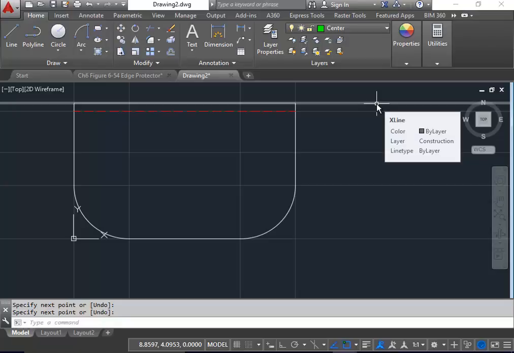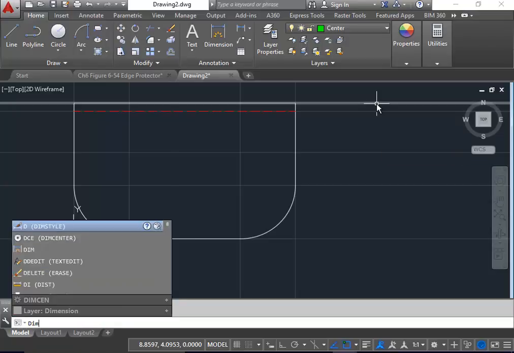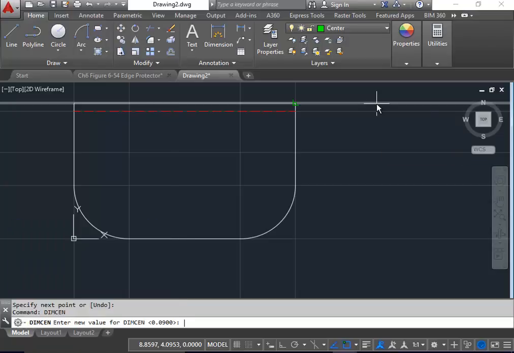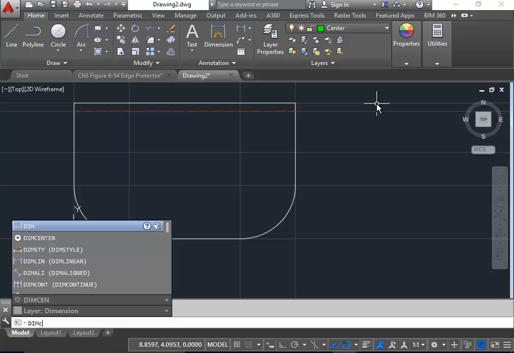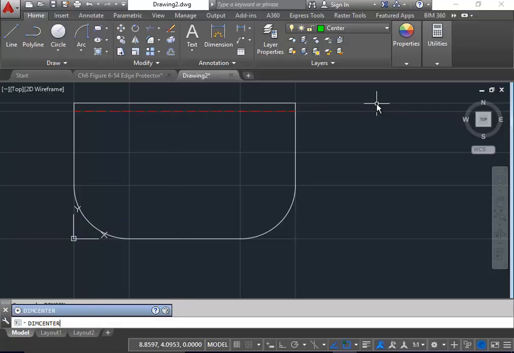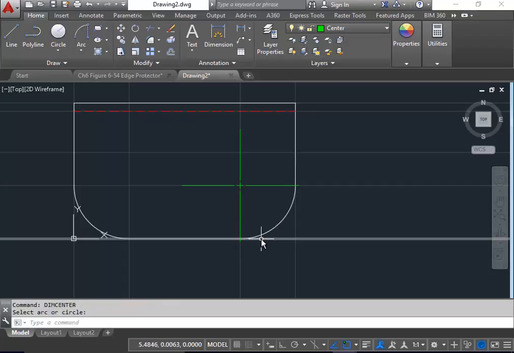The first thing I'm going to type is DIMCEN. That's a setting command. It's going to ask for a new value. That new value is going to be a minus 0.09, and I'll press enter. Then I'm going to type DIMCENTER for dimension center, and it's going to ask to select the arc or circle. I'm going to select the arc here. As you can see, the cross was automatically made. I'm going to press enter to reactivate the command and click this arc.